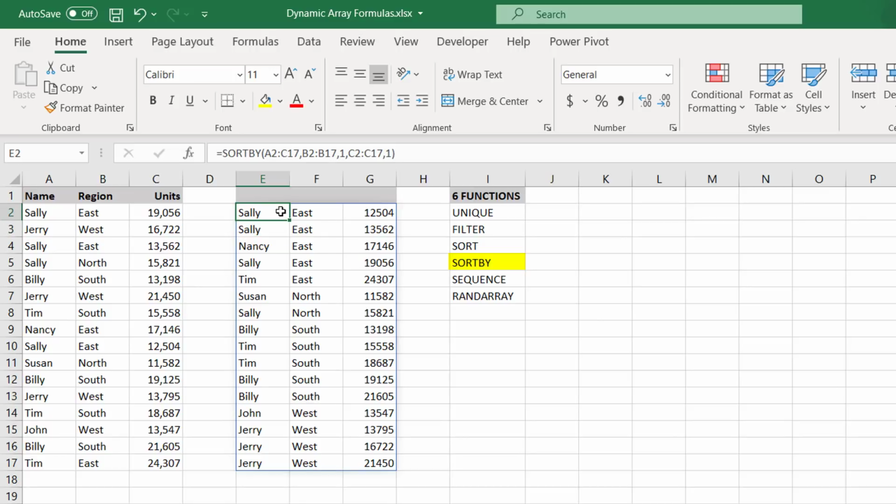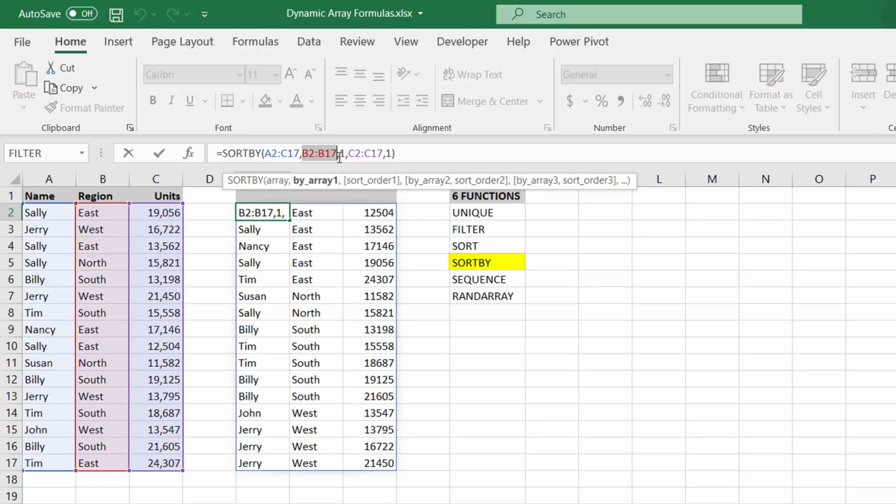One of the benefits of the sort by function is the array range that you're selecting for sorting does not have to be inside of the range you've selected. It can be a separate column somewhere else in your spreadsheet. Other than that, it's very similar to the sort function.